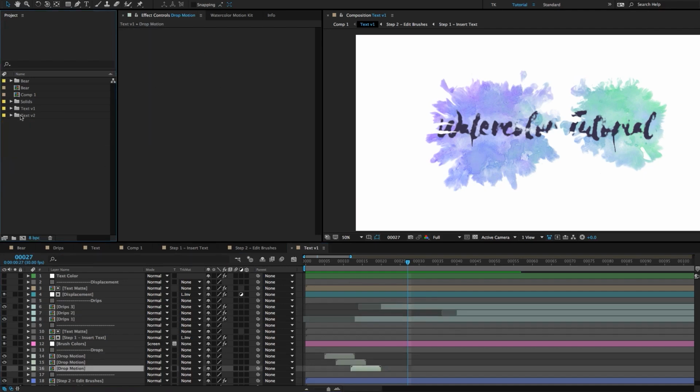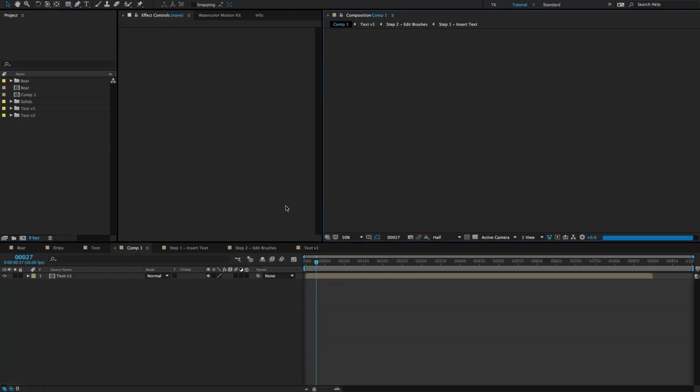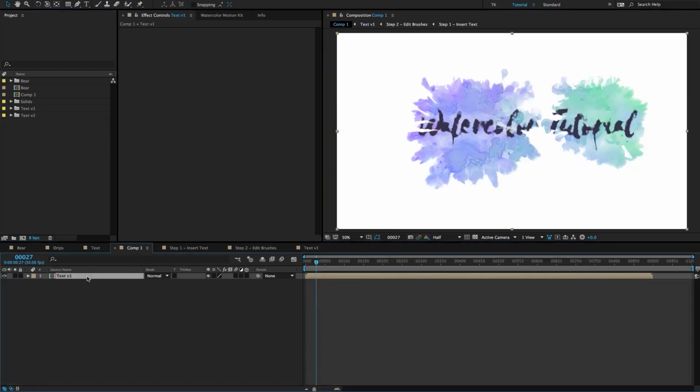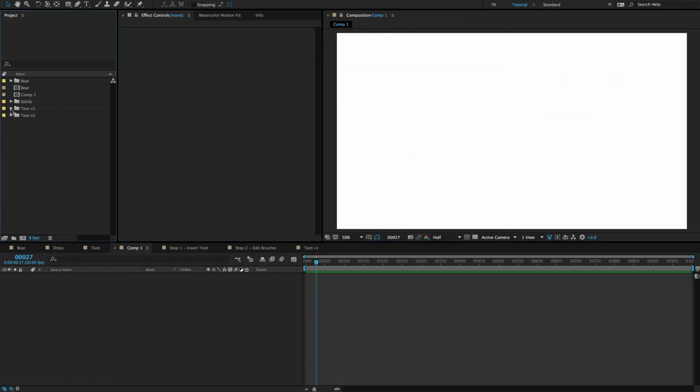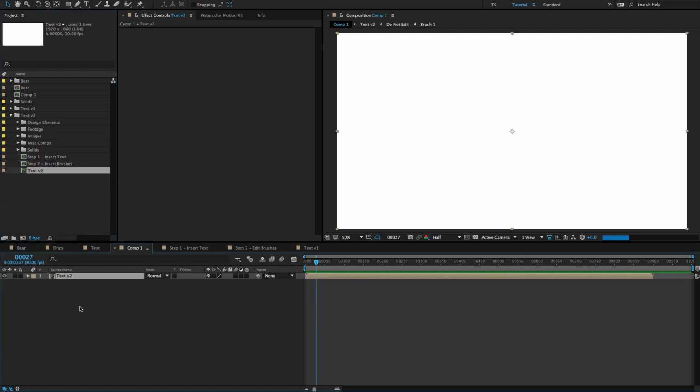So now let's go over text version 2. So I'm going to go back to that just comp 1 that we created. I'm going to delete this and I'm going to go to text version 2. Now you'll see that we have the exact same thing. We have our insert text, insert brushes, and text version 2. So I'm going to drag text version 2 into that comp that we created.